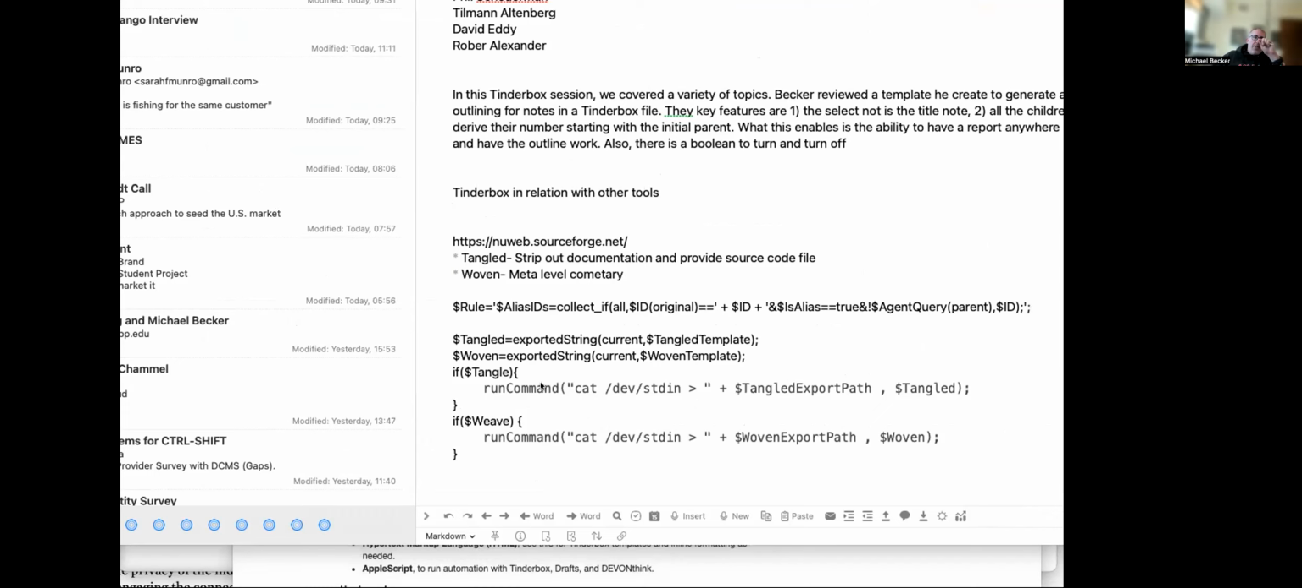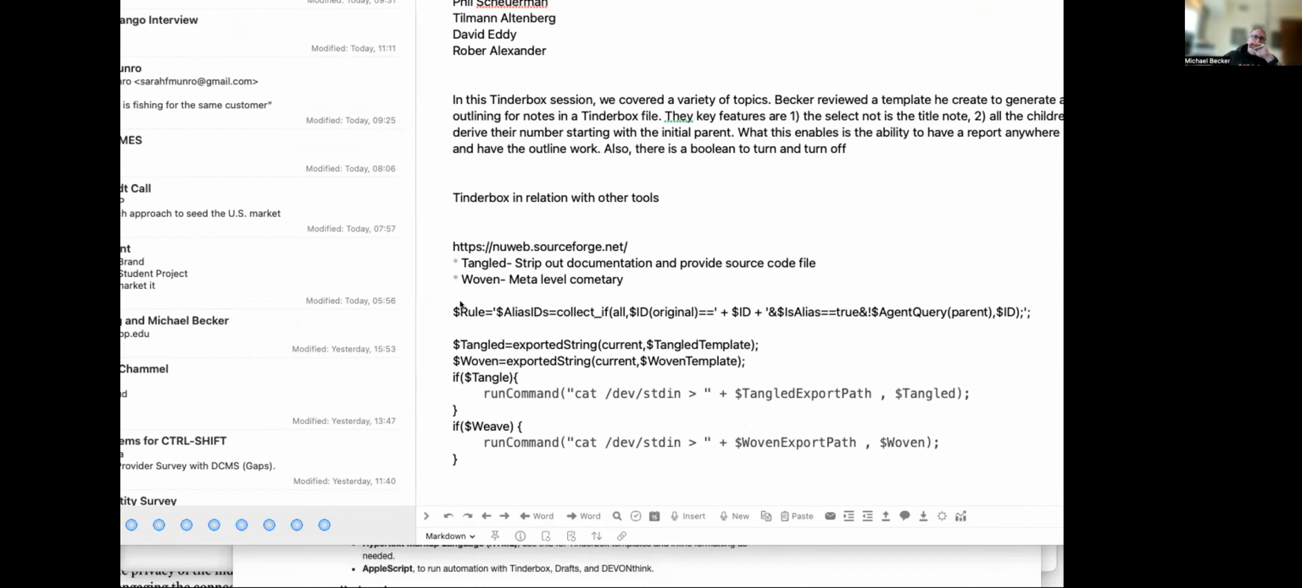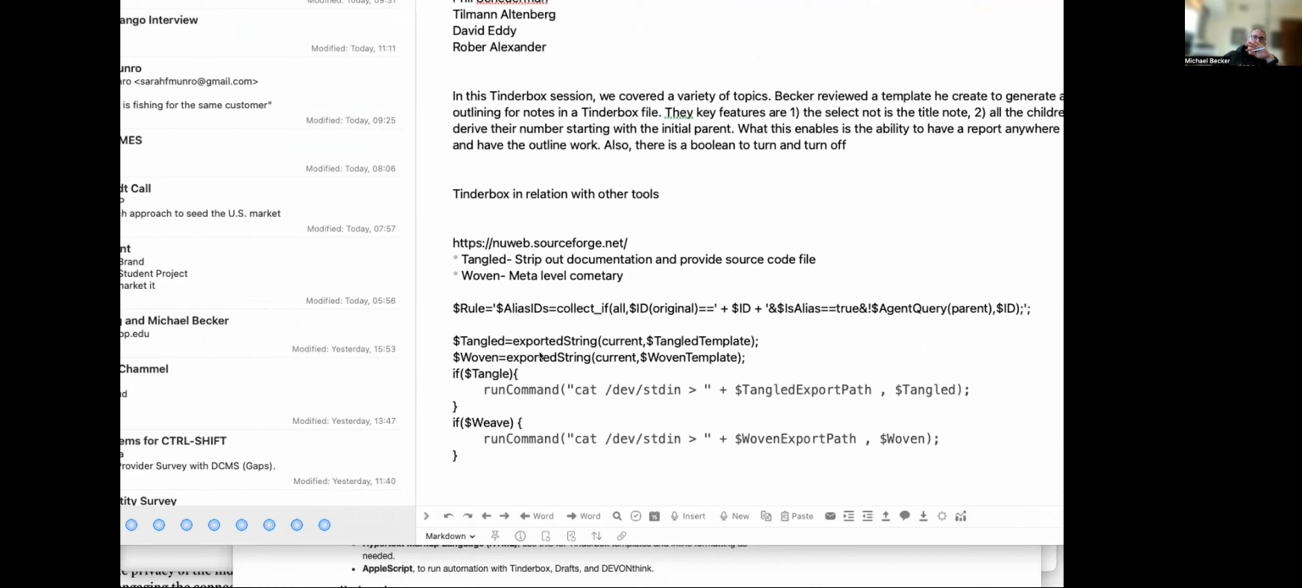And just so people can understand, and we can move on from this: you've developed these kinds of rules or capabilities, but depending on what's been checked in the toggles, you can then export code. I use this all the time. This is a really interesting Tinderbox capability called export string. Basically you're saying export the current note with the template tangled to the attribute tangled. Essentially he's parking the exported string of that note in the attribute tangled, because then he can later pick that up.